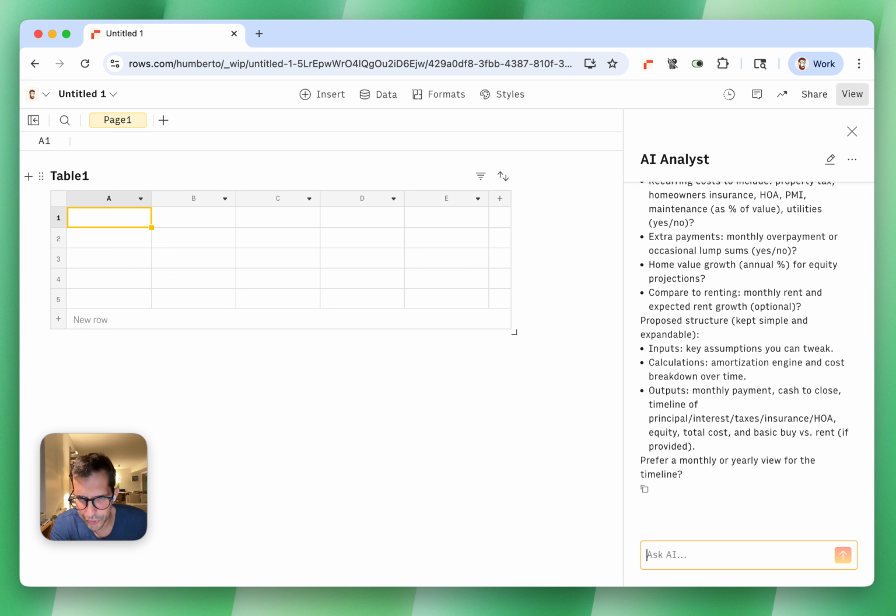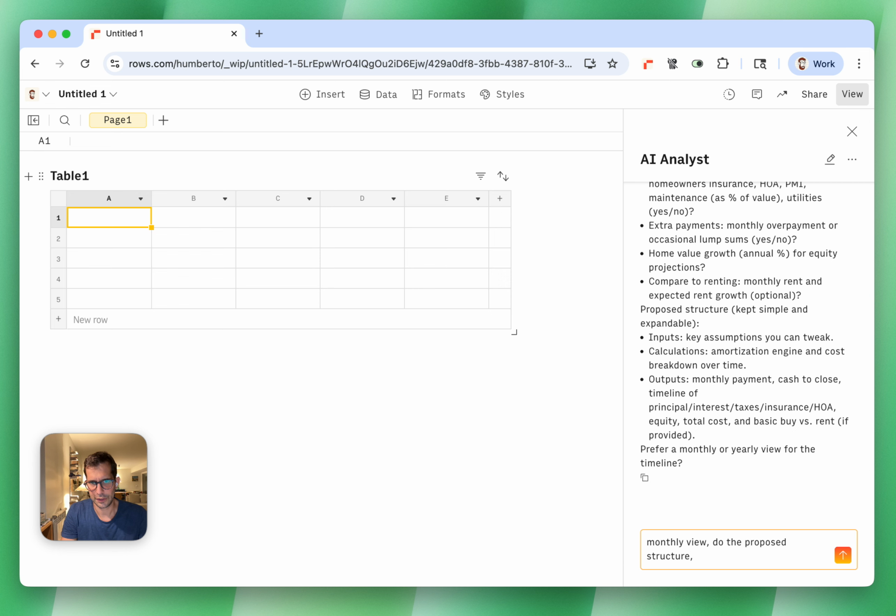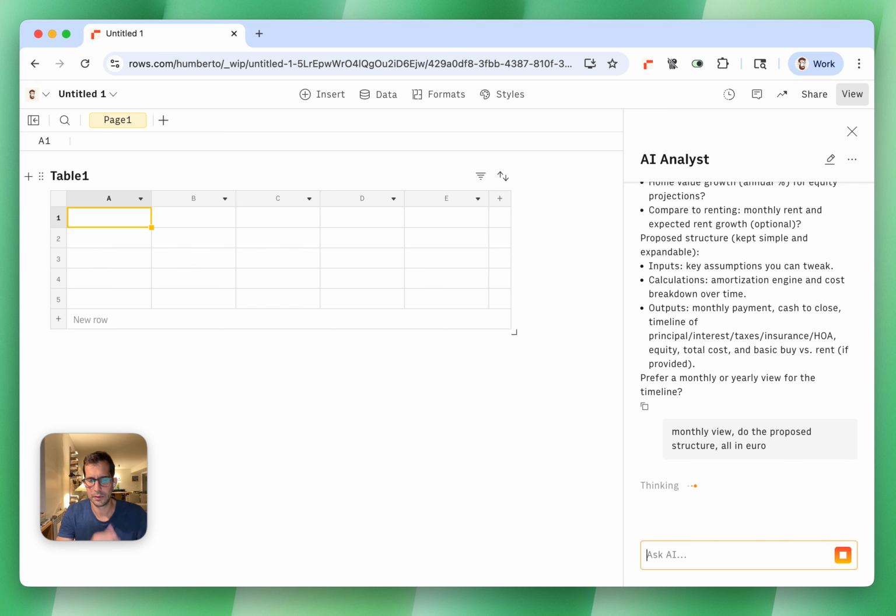It's already proposed a structure, kept simple and expandable. Fine. Monthly or yearly view for the timeline? Monthly view. Do the proposed structure, all in euro.